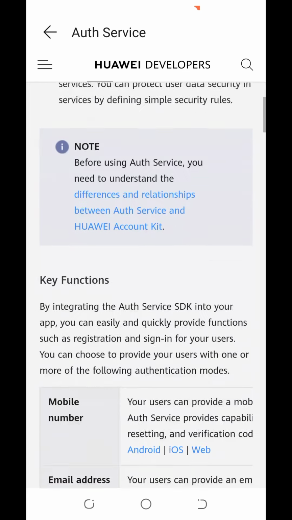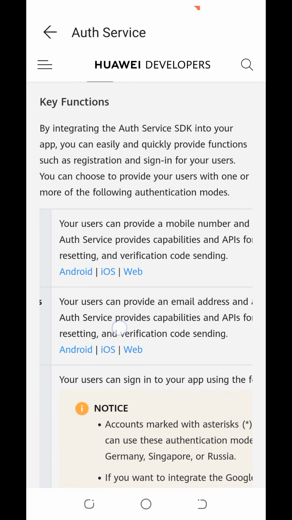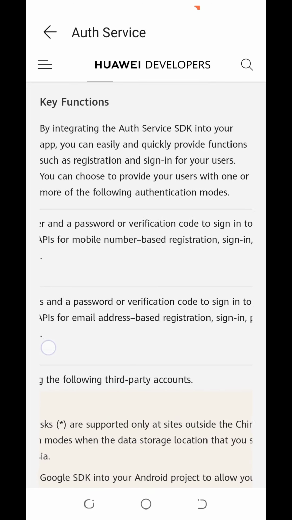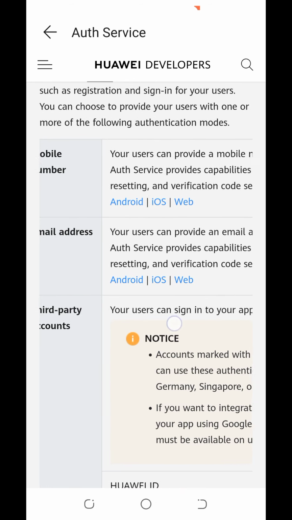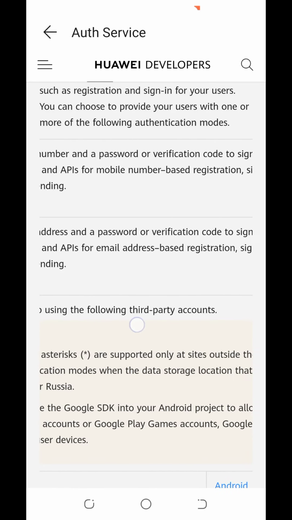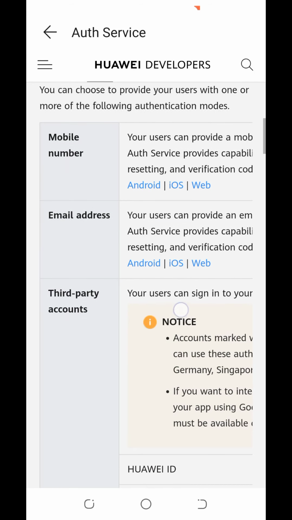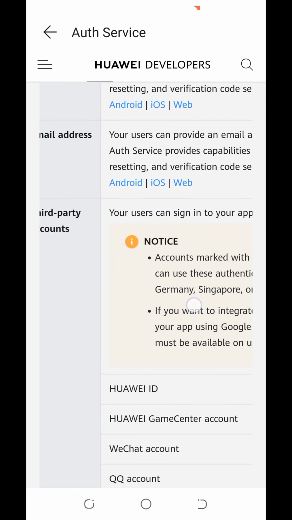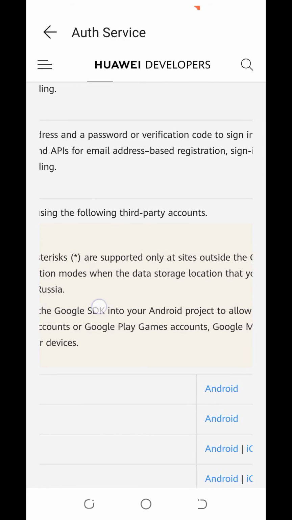So you can use it in a simple way. Like I said, they have provided key functions like mobile number: your users can provide a mobile number and a password or verification code to sign into your app. Other than that, we have an email address: your users can provide an email address and a password or verification code to sign into your app. Other than that, we have third party accounts. Your user can sign into your app using the following third party accounts.